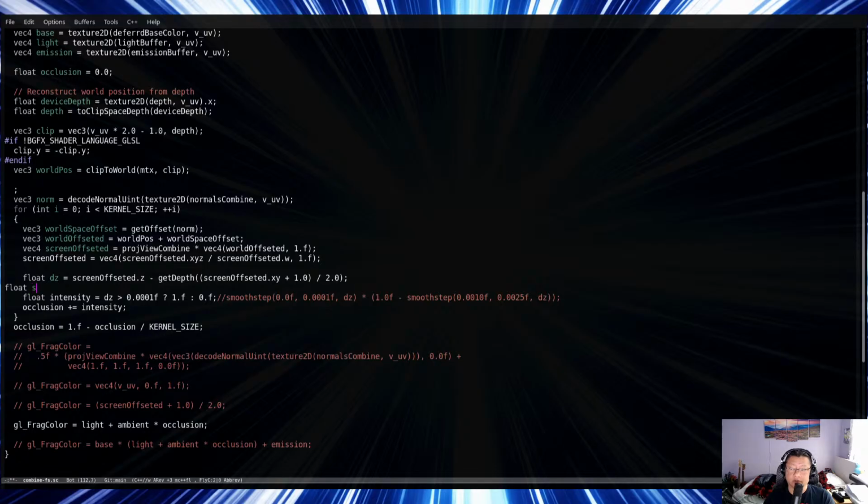I don't know how to call the variable. Screen occlusion threshold. And what I'm going to do is take the screen occlusion threshold, offset minus clip, get the length, and multiply by 2. Okay, and then this is const, and I put it here.